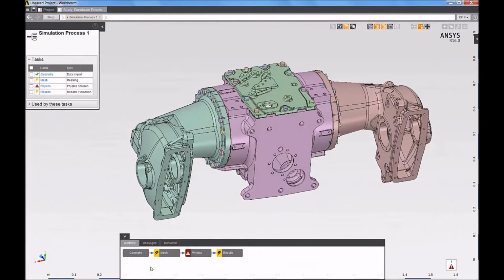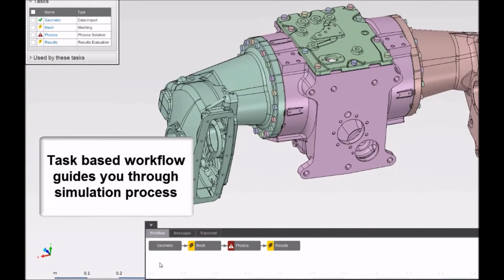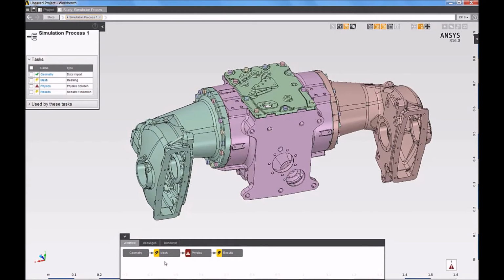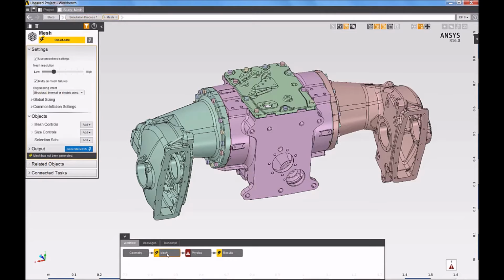The template's now successfully completed. It prompted me to select a geometry file, and the template set up a series of tasks that define my simulation process. I have a task for geometry, a task for mesh, physics, as well as results. By following the tasks, AIM will guide me through the simulation process. Let's begin by selecting the mesh task.